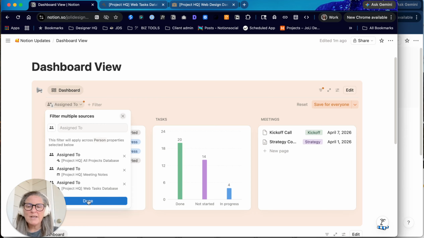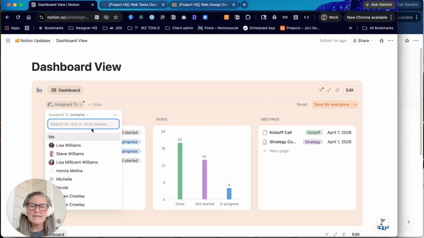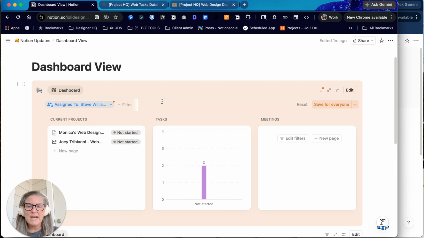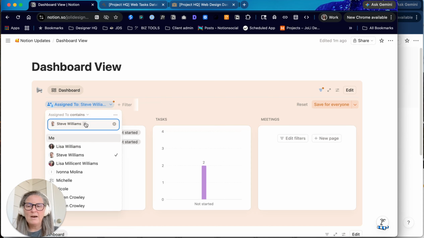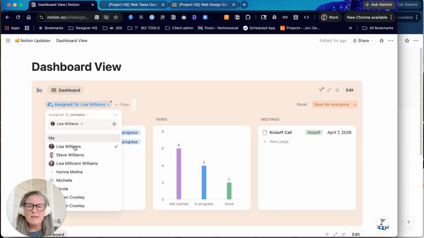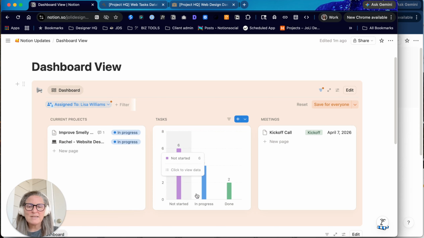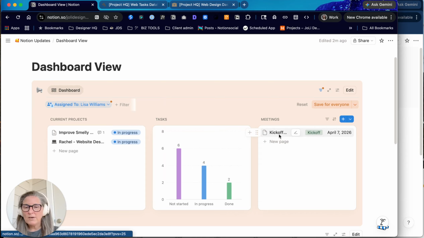database and click done. So now it's asking me who I want to filter it to, and let's just say I do my husband here, which I've assigned as some tasks, and you can see how it's changed. There's 2 projects he's working on, and he's got 2 tasks that he has not started yet, and no meetings. Okay, if I were to now change that to me, I've got 2 projects that I'm working on. I've got tasks here, and I've got 1 call.